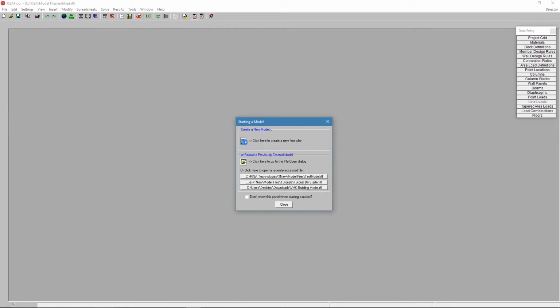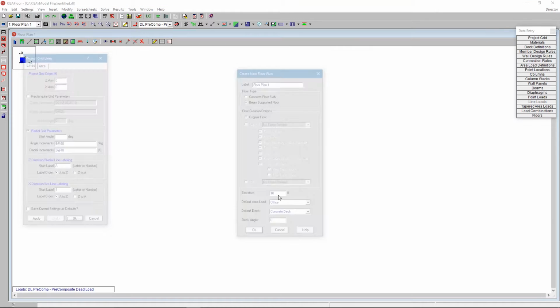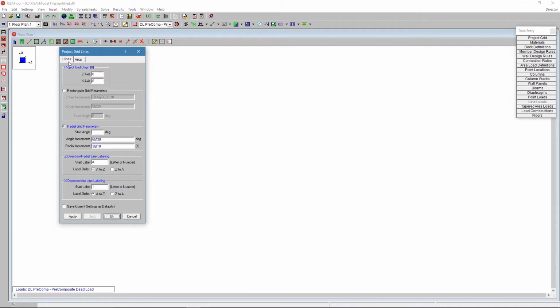There's no change to my floor plans, but I'm just going to choose the basic beam supported floor, and I'll just tell the program it's going to be at 10 feet. Now, the project grid is going to be popping up here. It's a little different. This looks more like a dialog where it's asking us questions very similarly to what we have in our drawing grid. So you can either lay it out as a rectangular grid parameters or a radial grid parameters.